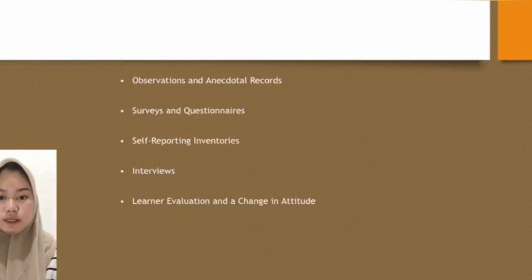Observation and anecdotal record. An instructor observes a learner in an authentic environment and writes notes about what the instructor observed as it relates to the affective outcome.